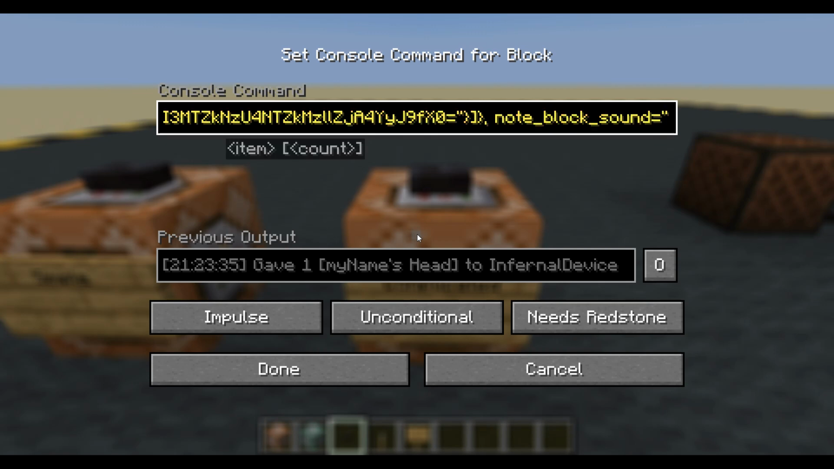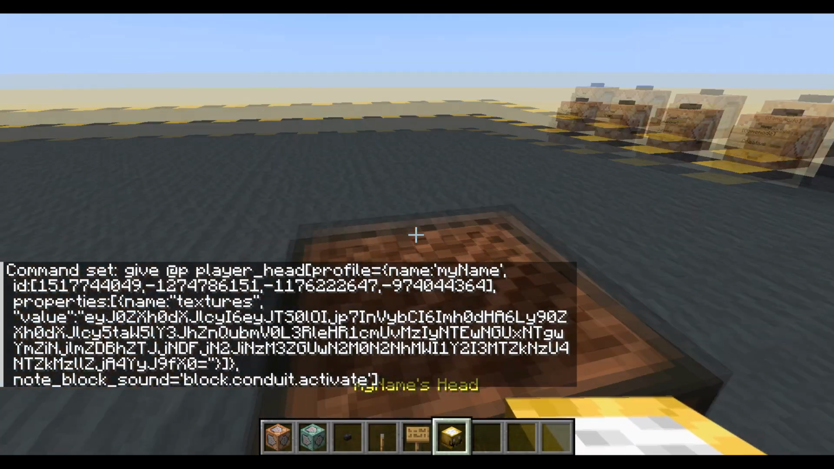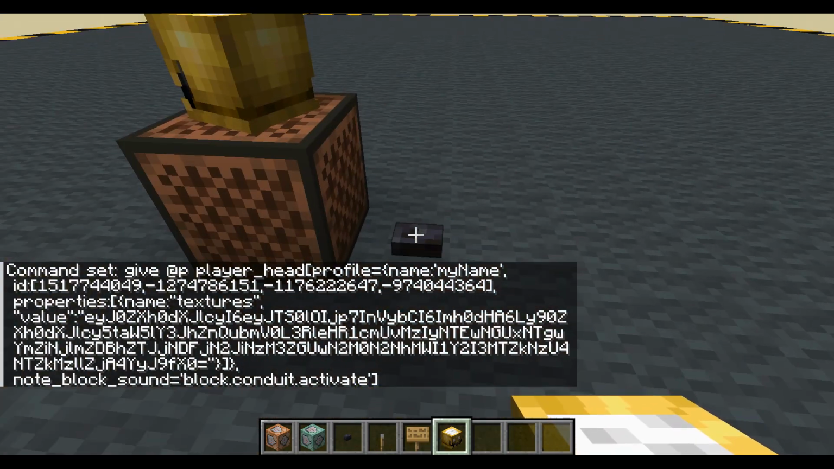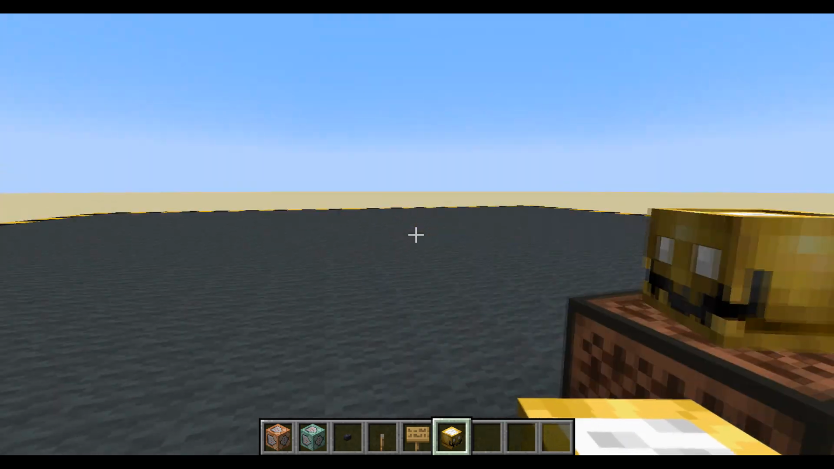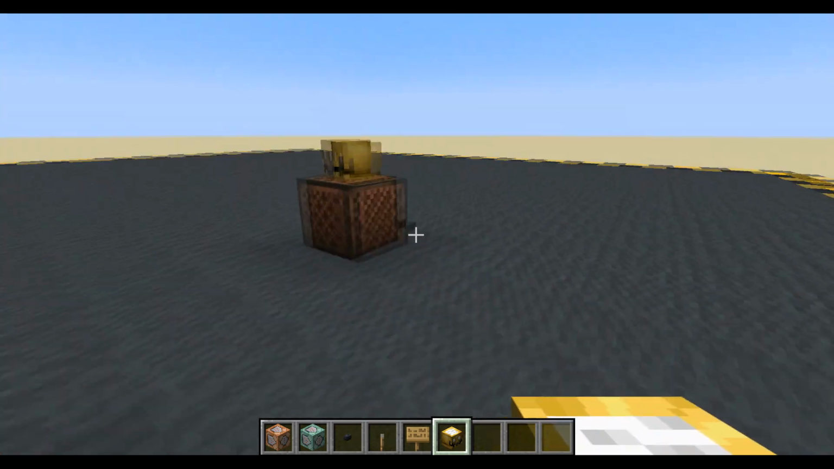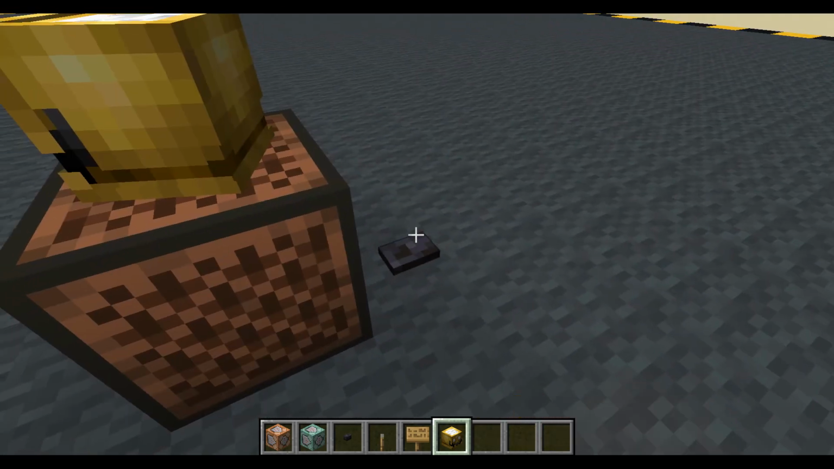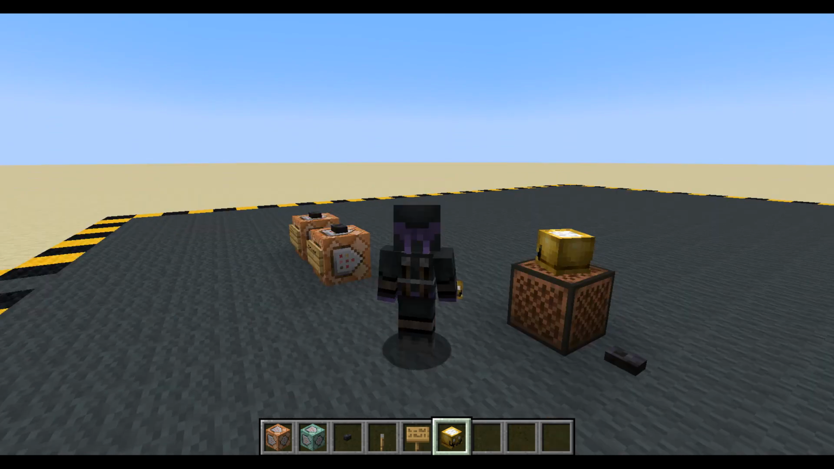Let's just pick a sound. I don't know, what about block? Just trying to think of one I can think of off the top of my head. Block.conduit.activate. That's a valid sound, isn't it? Done. Give myself the head. Now we'll put that head on the jukebox. And then we get the conduit activation sound. Cool, there we go. So you can give yourself a head from a player or from the head database. And if you feel like it, you can chuck a sound on. That's quite a cool sound, actually. Should use that for something.